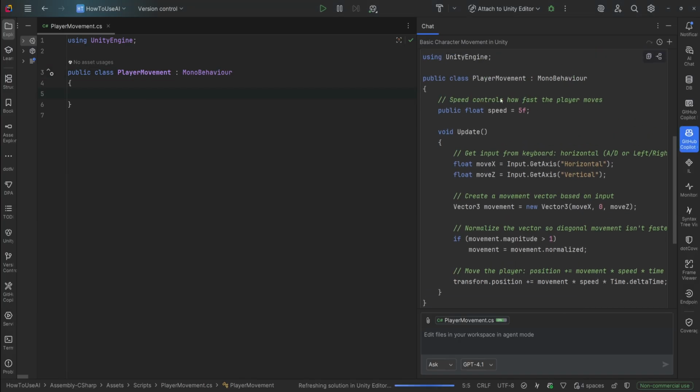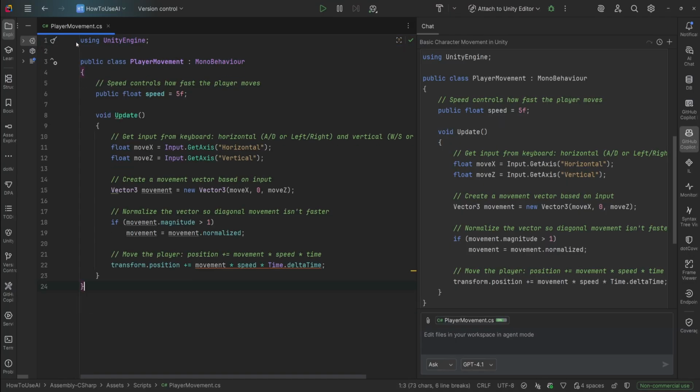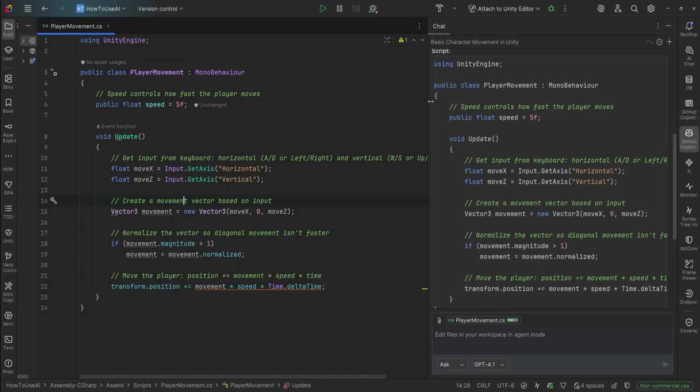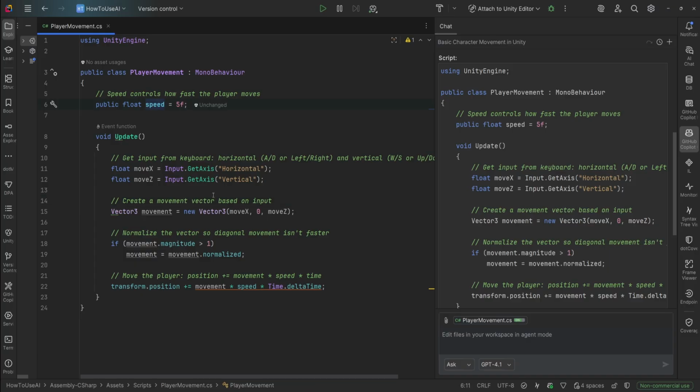All right, and let's say we want to use this whole code block here. I'm going to copy this and then just highlight everything and hit Control V. And now everything is pasted in here. We don't have any errors, so that's good. And there you go. You got yourself a simple movement script.